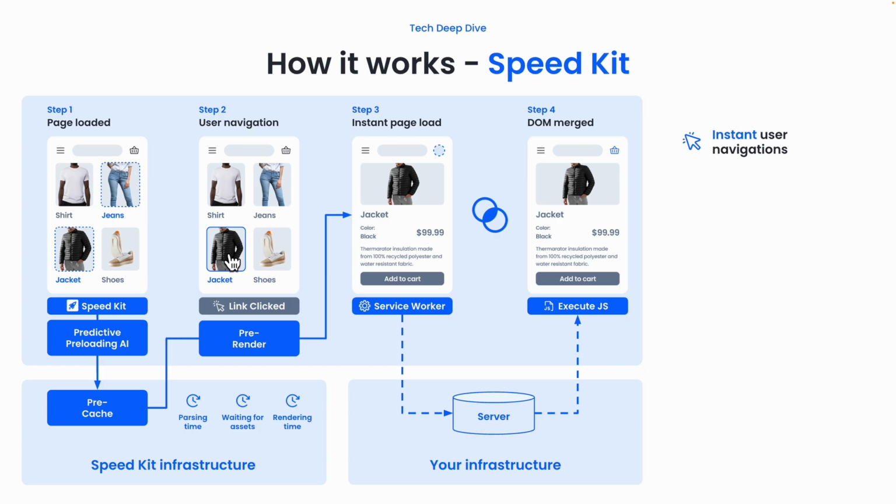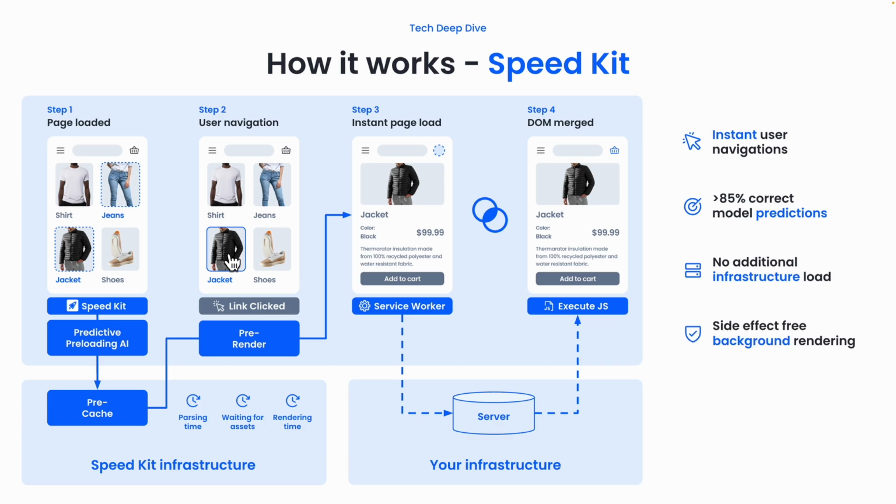page to the user. What makes this approach so successful is that our prediction system successfully identifies over 85% of navigations, we do not increase the load or cost on your infrastructure, we ensure pre-rendering is fully side effect free. For example, analytics is only executed once the user actually navigates. And finally, we manage client resources carefully and monitor the effects closely via real user monitoring. We use, for example, dictionary compression to save 90% of bandwidth, and we only execute JS when the user actually navigates. This was a very quick overview of how SpeedKit delivers instant navigations.